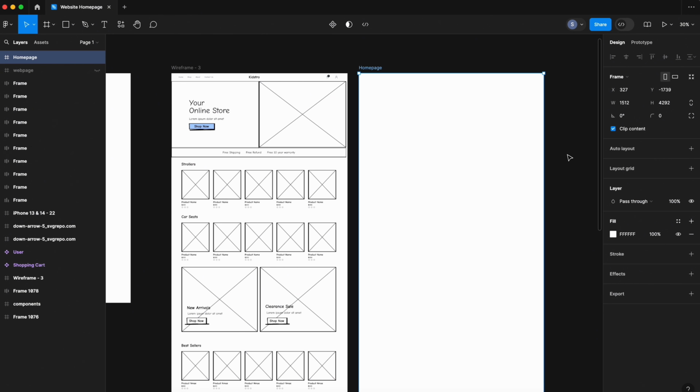For that, select frame, and in the right panel you have the layout grid section. Click on plus. By default, it will take a 10 pixel by 10 pixel grid. Here we have a grid icon, layout grid settings. Once we click on this icon, we'll see other options. Here you see grid. Click on the drop down and select columns.